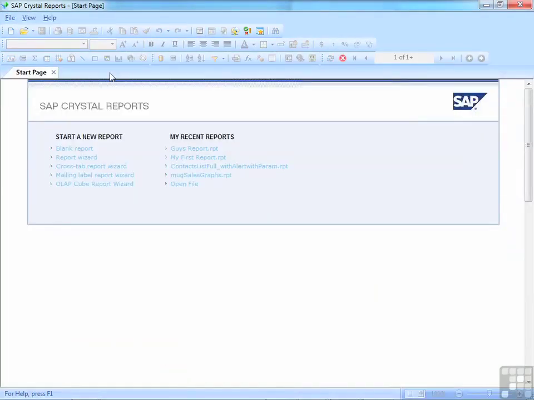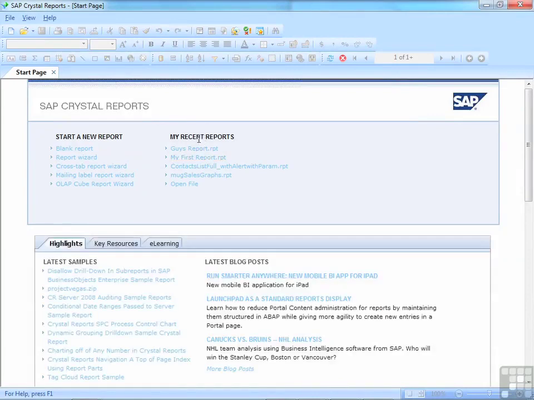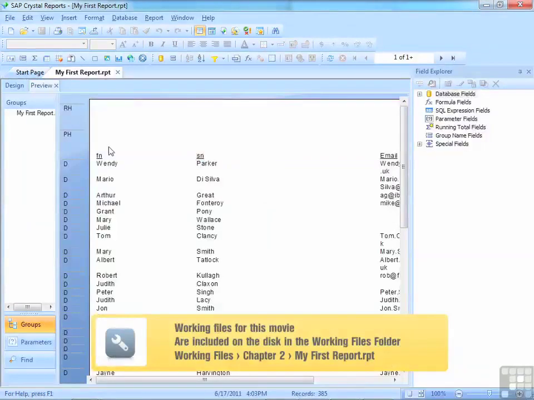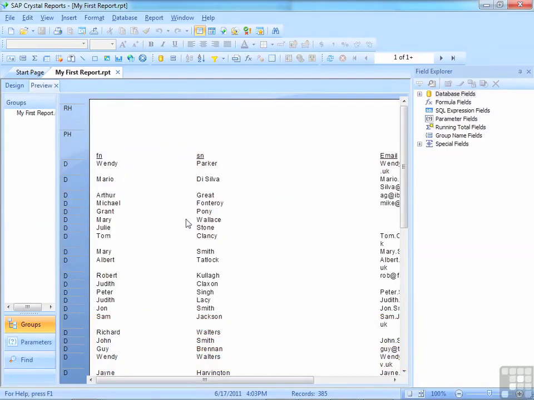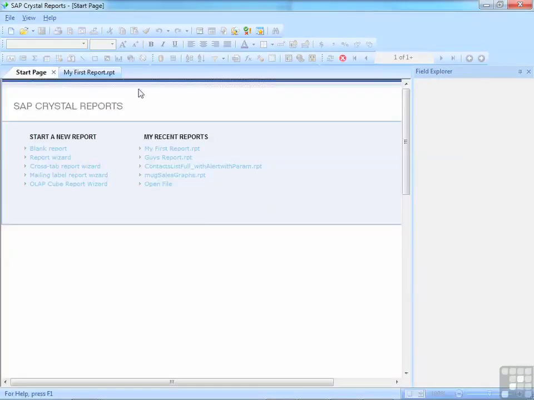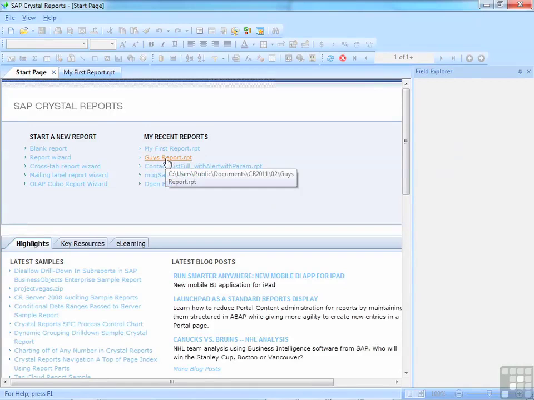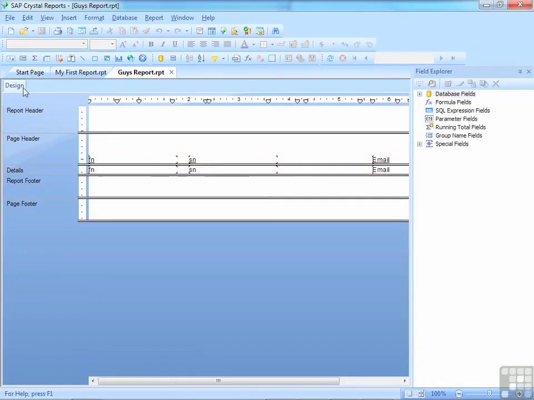So if I close Guys Report, you can see on the recent reports, the two that we've been dealing with, Guys Report and My First Report, which are effectively the same report, but My First Report has been saved with the data. So if I reopen My First Report, that opens with the Design and a Preview tab, and I'm seeing all 385 records. If I go back to the Start page and reopen Guys Report, it opens the same, but it only opens in Design View because there's no data stored within it, and I'm now forced effectively to refresh or preview.